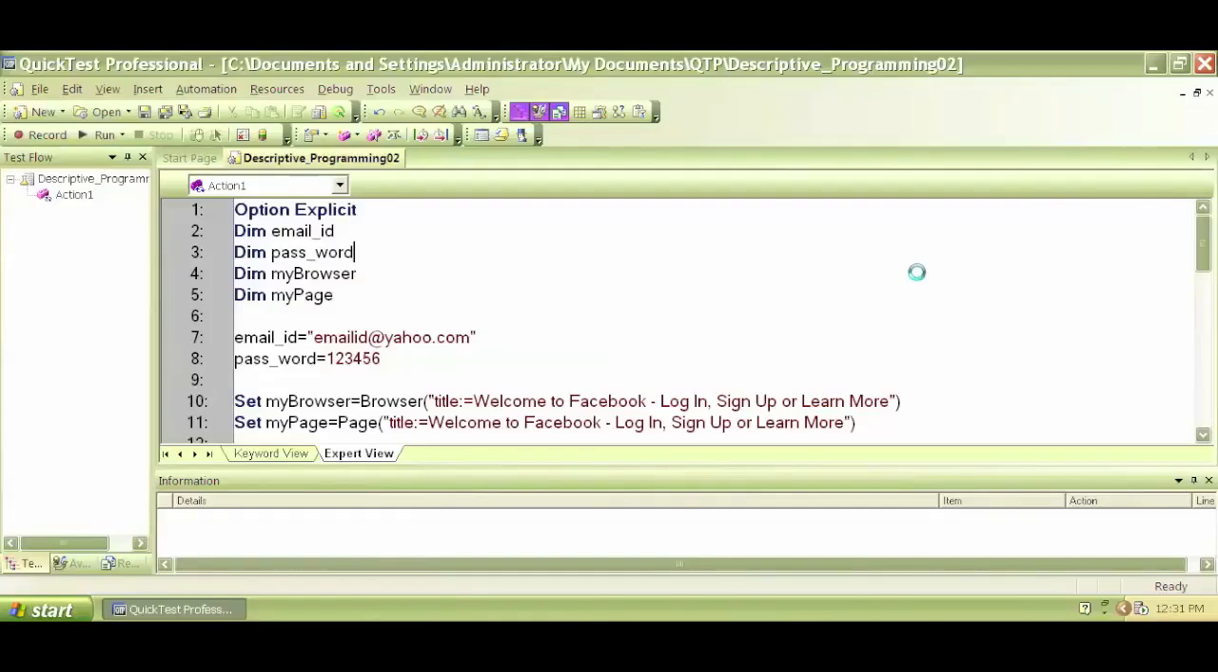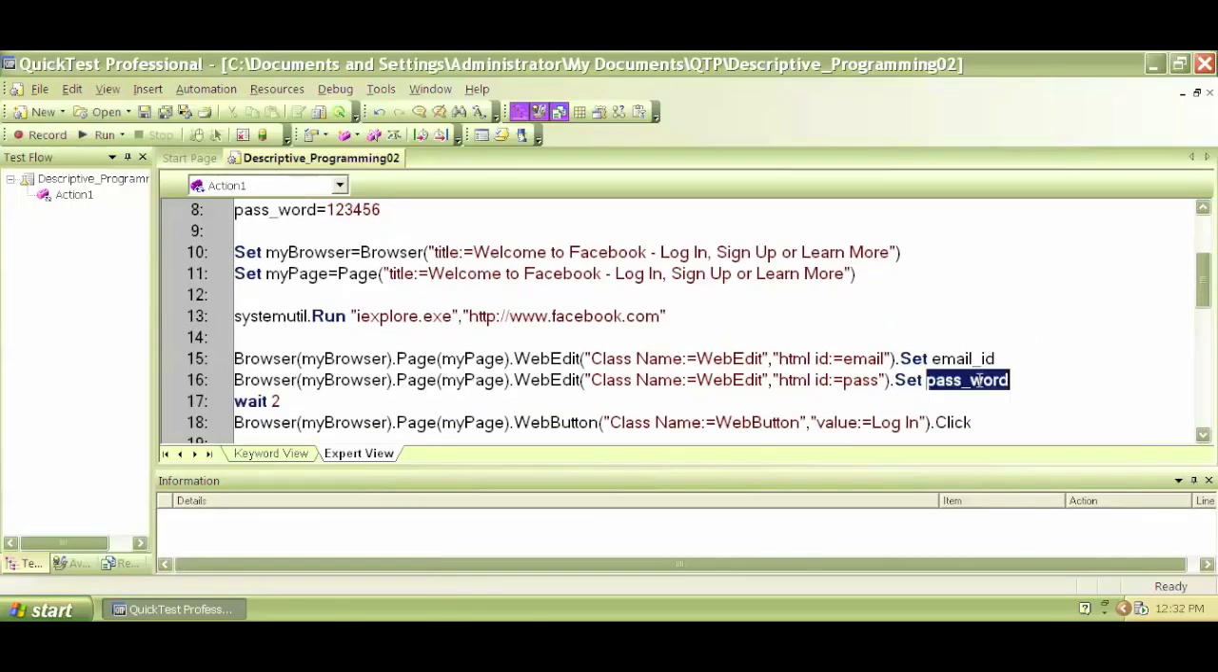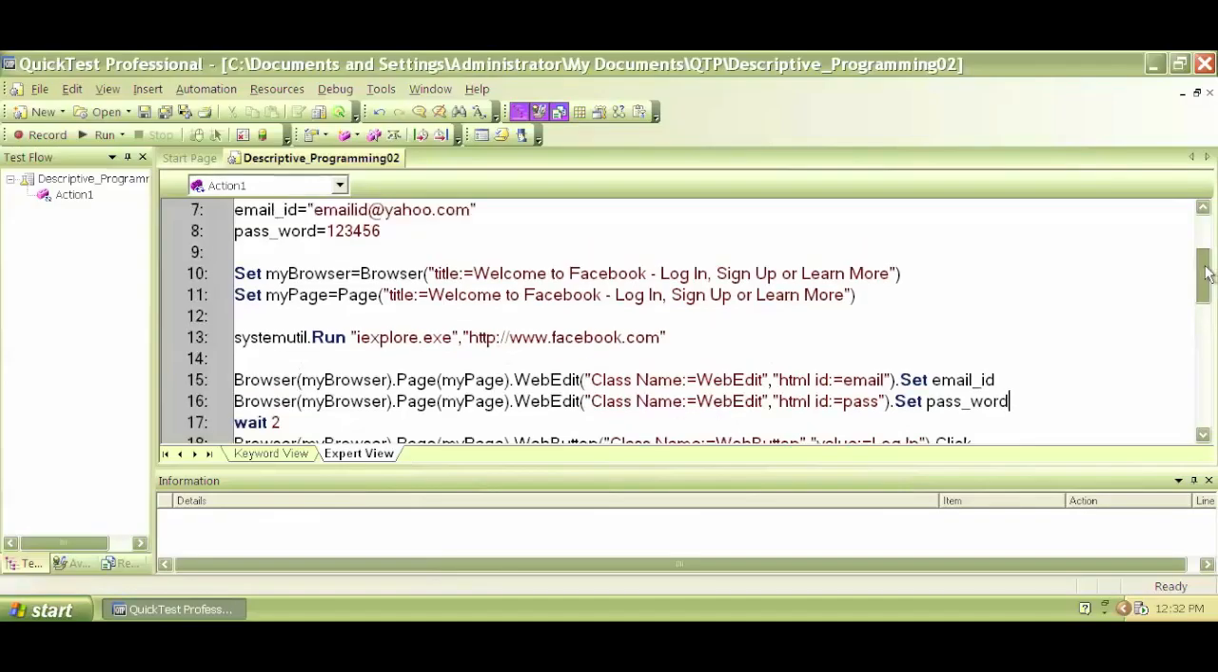Hi everyone. In this video, we'll explore the concept of environment variables in QTP. Well, we have learned the concept of variables, and we have stored different values in variables. We have also used those values within our script. So there's another powerful concept in QTP called environment variables.